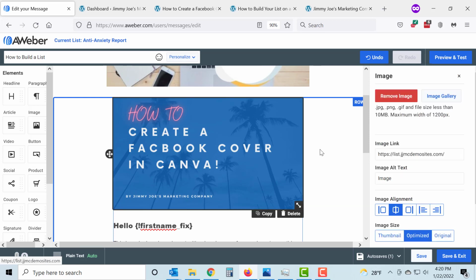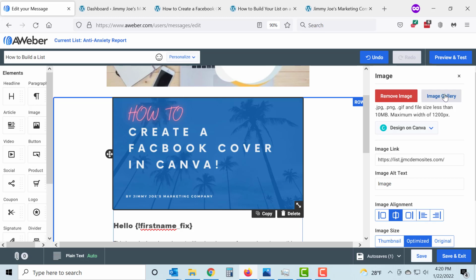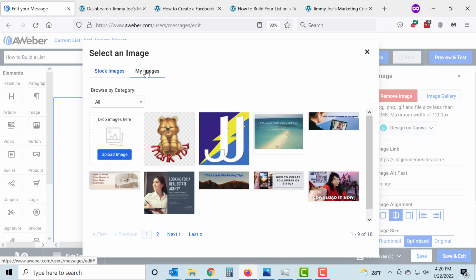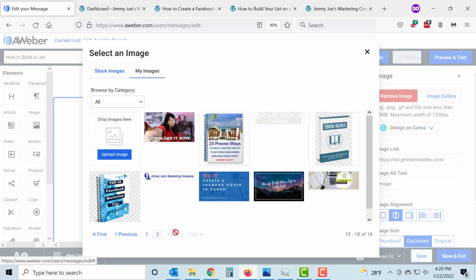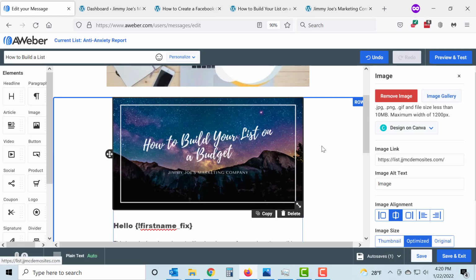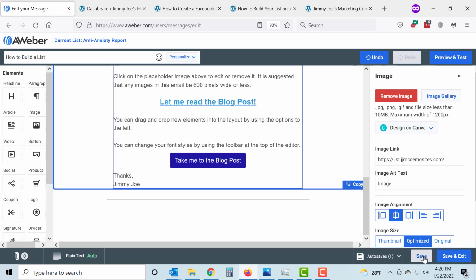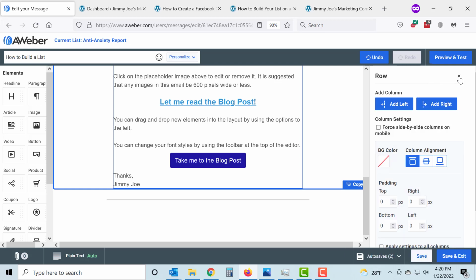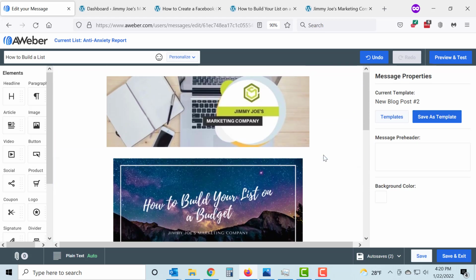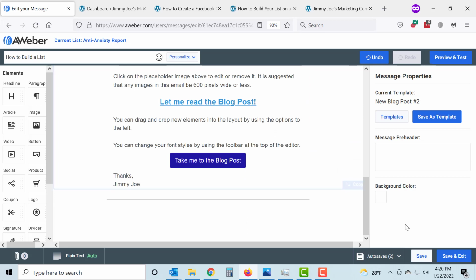So I'm going to click there. I can remove image or just click on image gallery and replace it. I'm going to go to my images. And I believe this is the one we want, right? How to build your list on a budget. I'm going to click save. Now I don't need to, I'm going to click image here. I'm just going to click that X and click the X again. So I don't need to save this as a template because it already is a template, which is new blog post. Okay, so that looks fine to me.